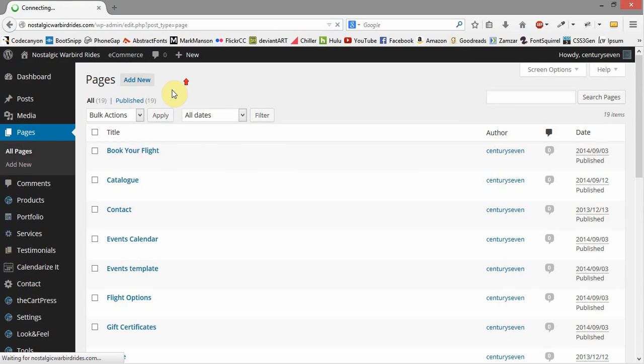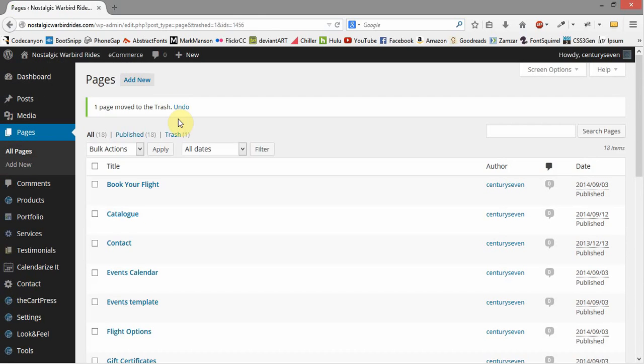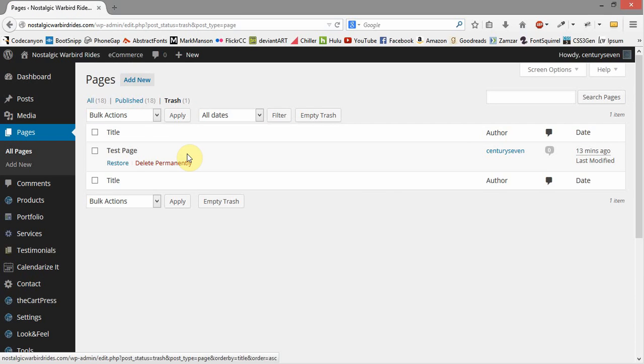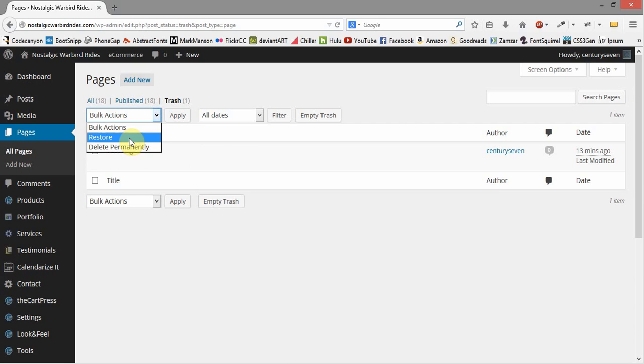Once I have it in the trash, as I said, it just remains in the trash. It's not visible in the front of the site. People can't access it in the front of the site, and I can't access it either. To edit it or anything, I have to restore it to be able to edit it and change it. If I want to delete it permanently, I can delete it permanently. If I have a bunch of items in here, I can select them one by one and restore or delete them by selecting that and hitting apply.